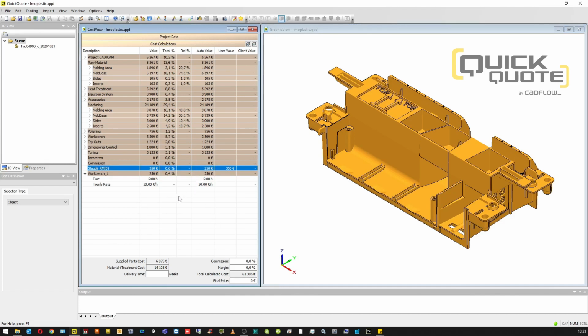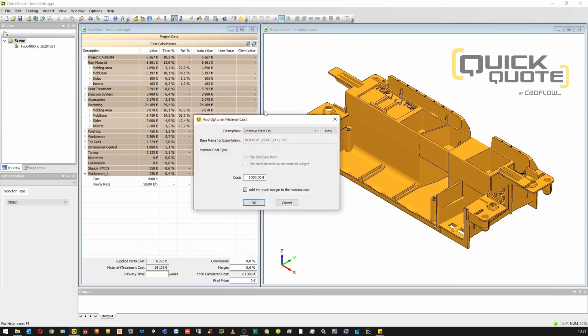Regarding the optional work costs and material costs, I will show you what is the difference. You can simply add, for example, a rotative plate. If this was the case, this is a 2K mold with a rotative core side. Define its cost, if it has commercial margin or not. You can also add a new one.